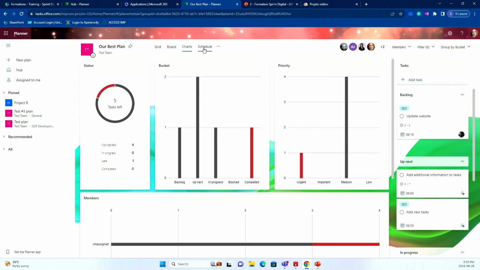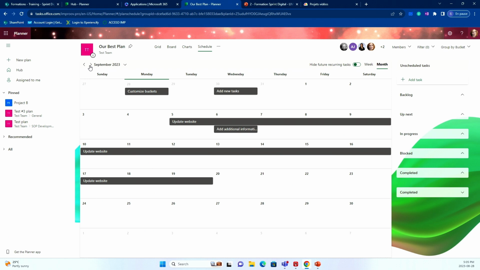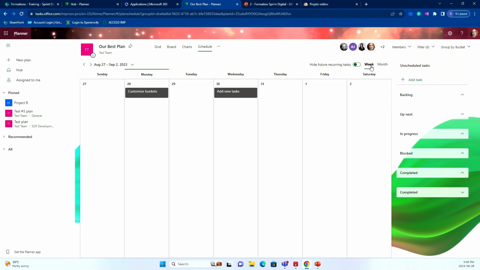And you'll also see the schedule. So it'll show you in the calendar when we're supposed to do what. So if you look at this month, and you look at next month, and you look at the month after, it gives you an idea of how much work is being done on a regular basis. And you can look at the month or you can look at the week.